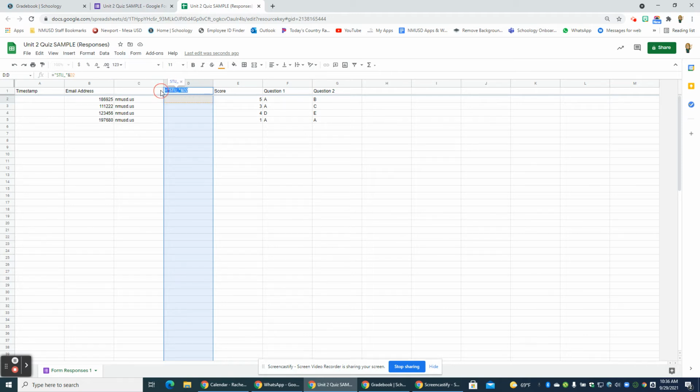Oops, and actually I'm going to start it right here. We're going to put it right there. Equals, quotation marks, STU underscore, quotation marks, and we can either click or put it right there, B2. And then I'm just going to do enter.